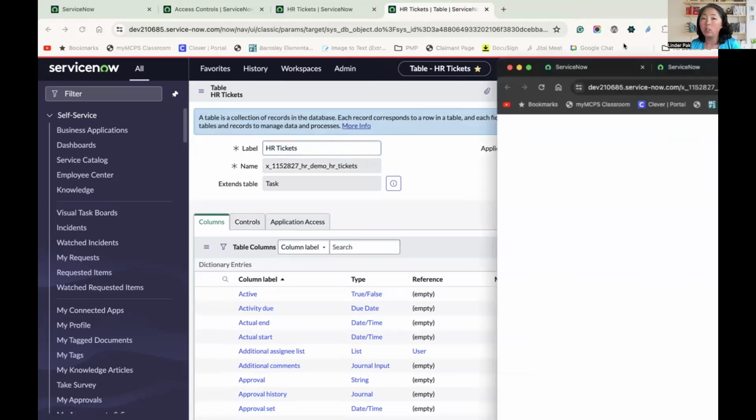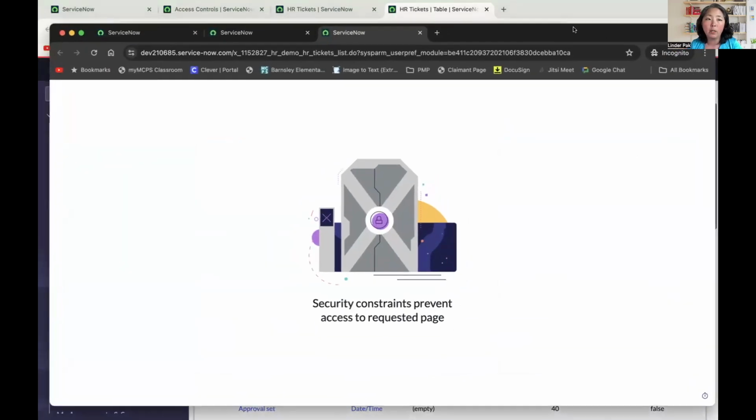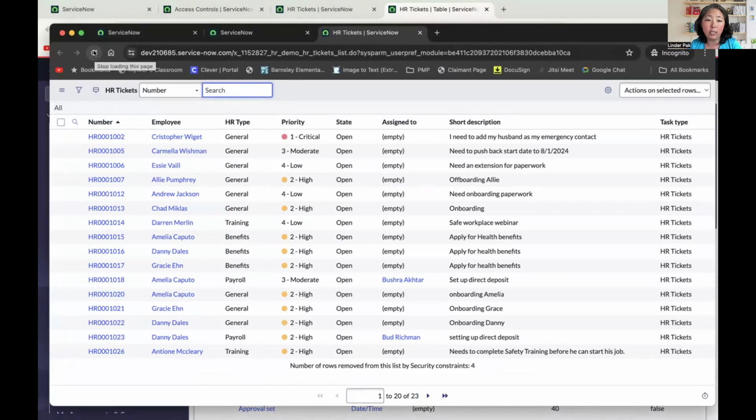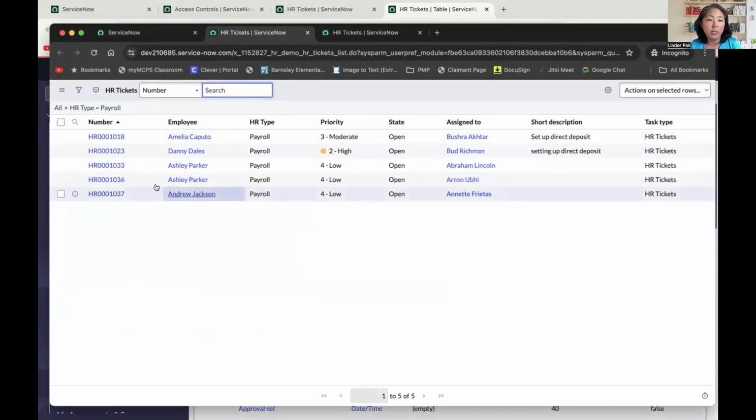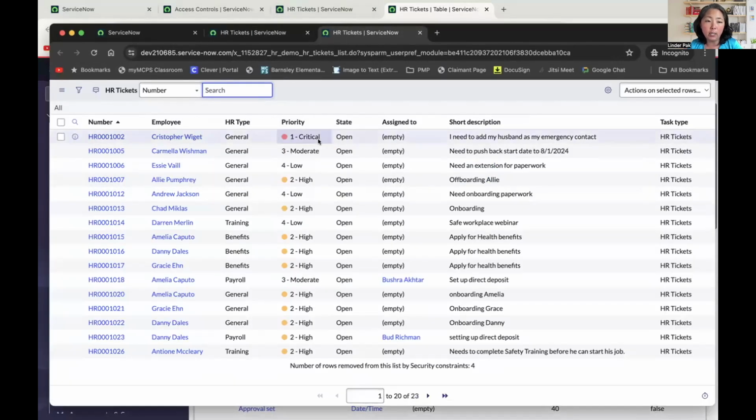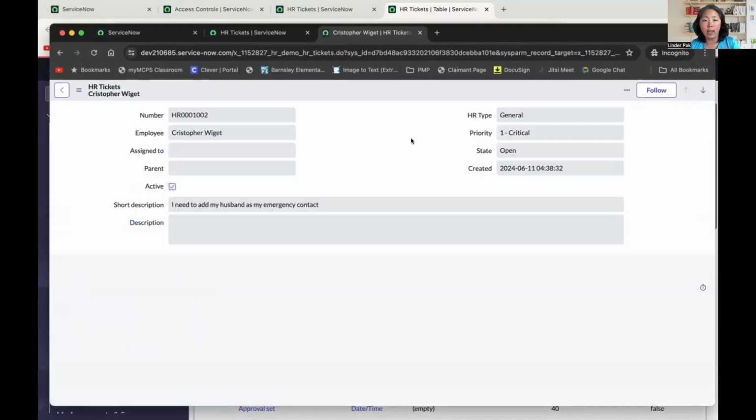All right, so I'm going to move this over here. Now I'm going to refresh. So now you see we have our ticket, we have our HR tickets here. So this is filtered by payroll. And then here, this is all the others, the general, training, benefits, and Sam can actually access these records.